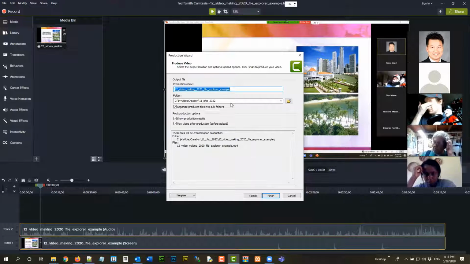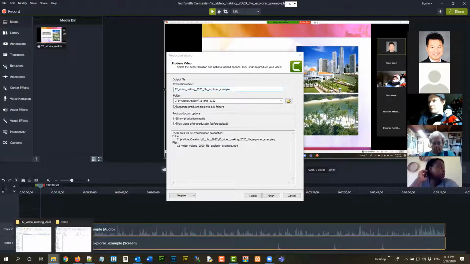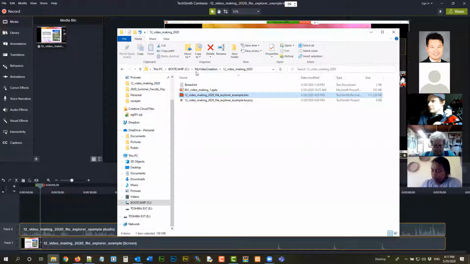This part is the name of your file, which you want to keep the same as what you named just now, so you know what the file name is. And where the file is going to go is very important, because by default it goes somewhere in the C drive when you install Camtasia, and you are not going to find that. So you want to put this MP4 file into the same folder where you make your video, which is My Video Creation, 12 video making 2020.